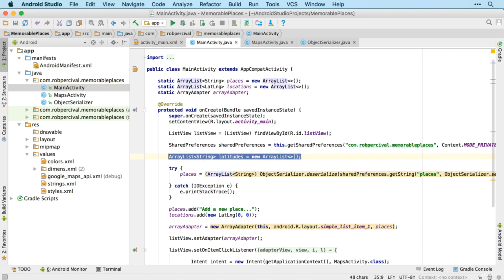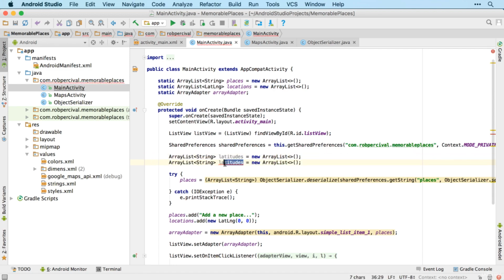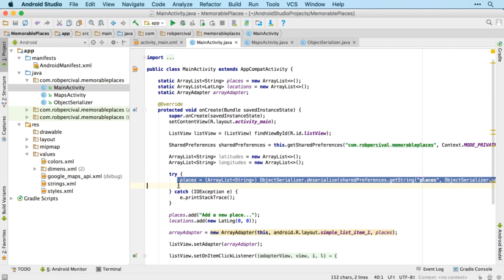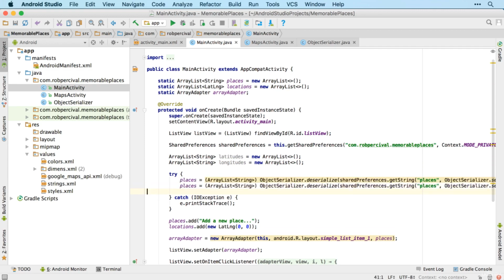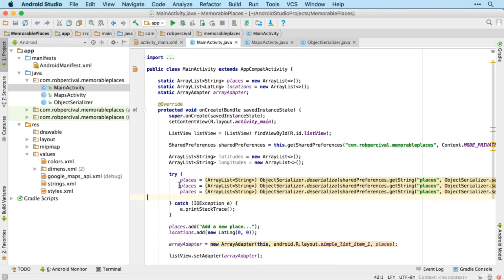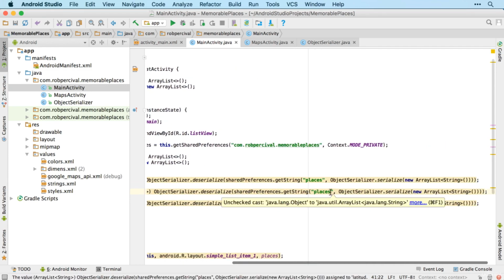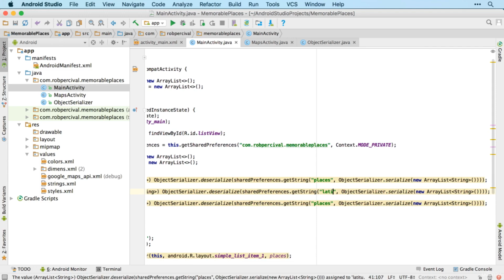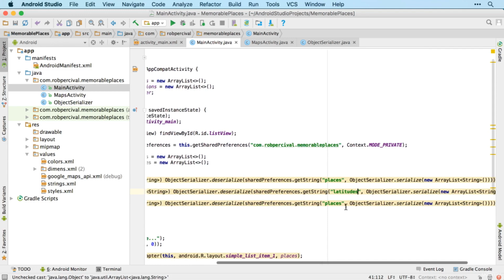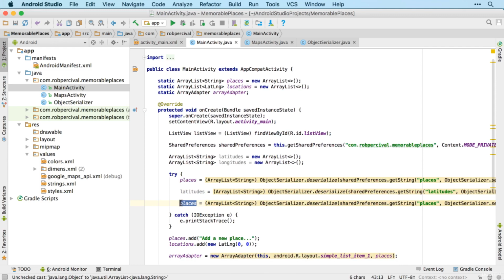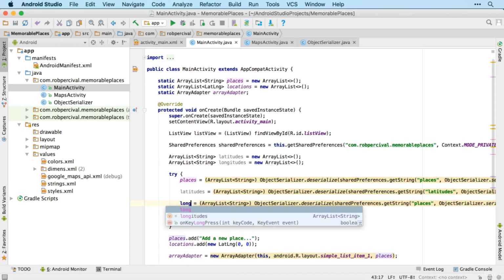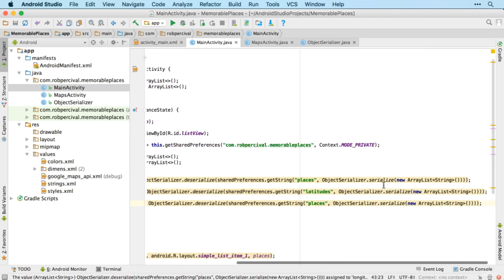And also for longitudes. Okay, so let's copy our places code. And then we'll set latitudes. And this is all going to be exactly the same, except we're looking for the latitudes object in shared preferences. And same for longitudes.